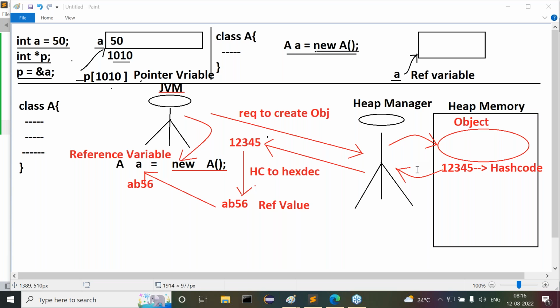So that heap manager has provided an identity for this particular object in the form of an integer value. That integer value is called as what? Hash code of the object. When a hash code value is created, then heap manager will take the hash code value and assign the hash code value back to the JVM.